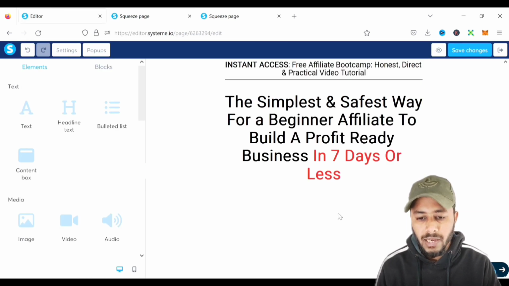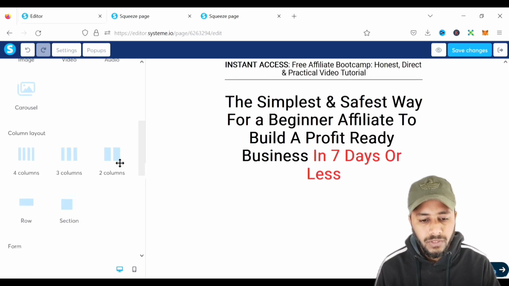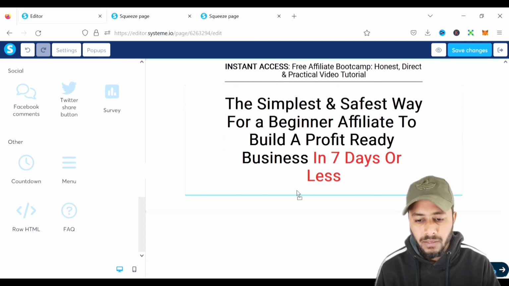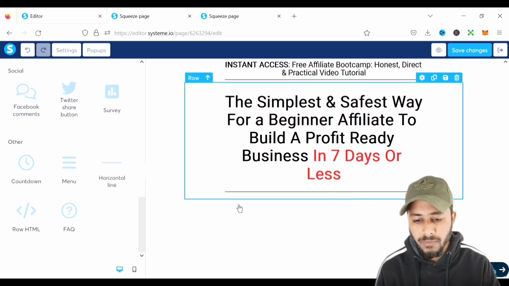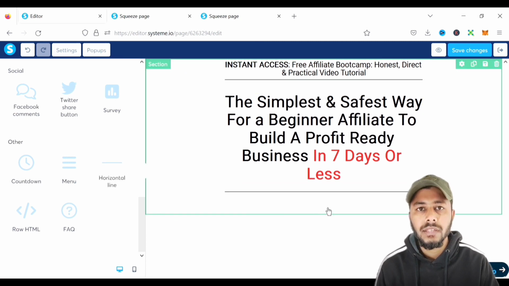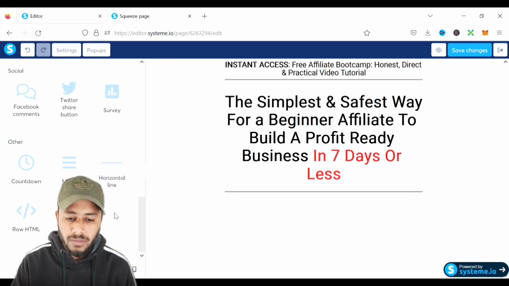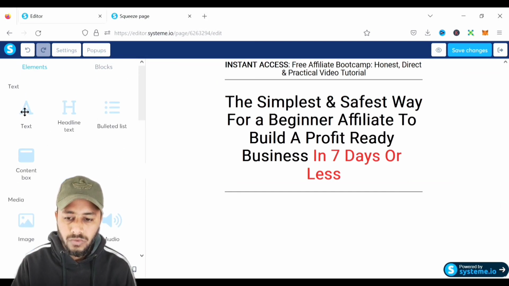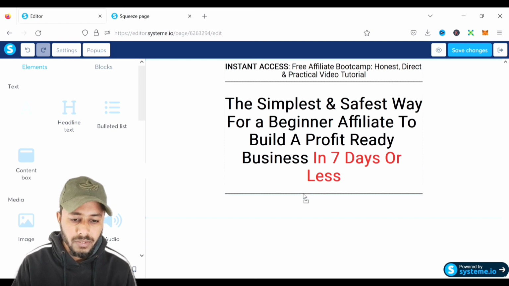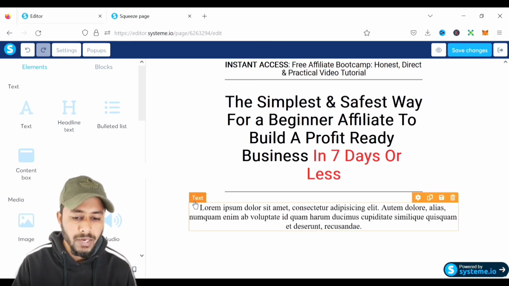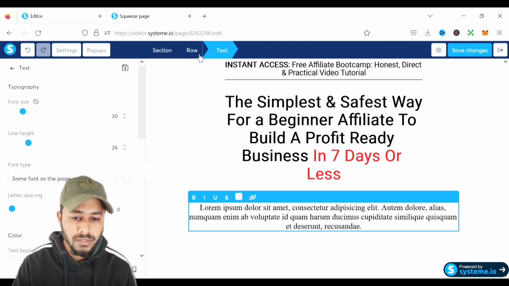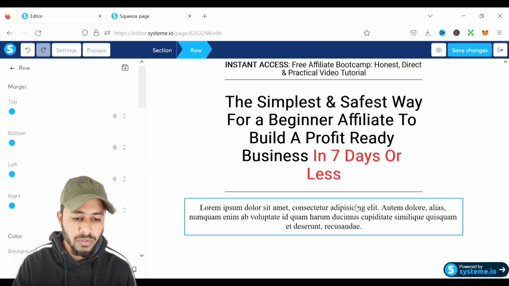Now again we will add a line below this text. So again I will simply drag and drop this line below this text. So as you can see, this line is added now. Now we'll be adding some more text below this. So I will simply drag and drop this text option below this one. So a new row will be added. As you can see, this text is added inside a new row.